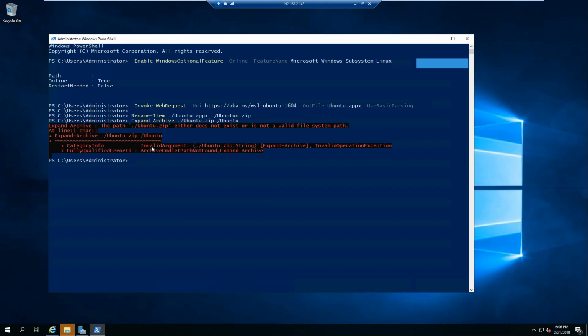Expand-Archive. What did I do wrong here? ./ubuntu.zip. Ah, man. See how I wrote an N at the end here? Make sure you don't. If you wrote an N at the end, make sure you write an N at the end of your zip file also. So in my case, I wrote an N at the end, so I have to make sure that I write an N at the end also. Okay. So definitely write Ubuntu, not Ubuntun. I accidentally wrote an N. So if you write an N, that will definitely throw you off. Make sure you do that. Then I'm going to go to the directory.